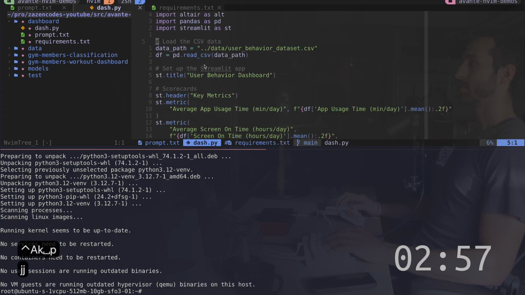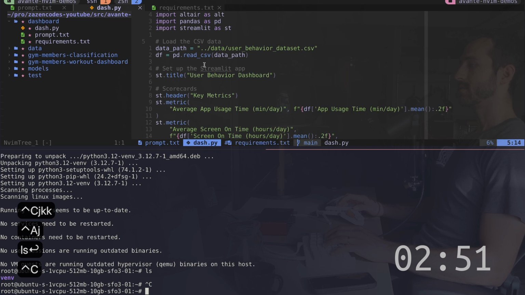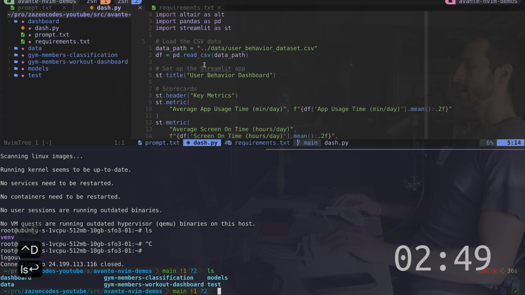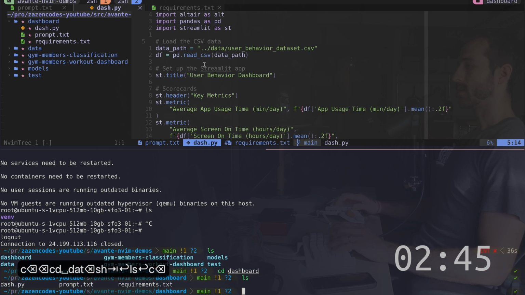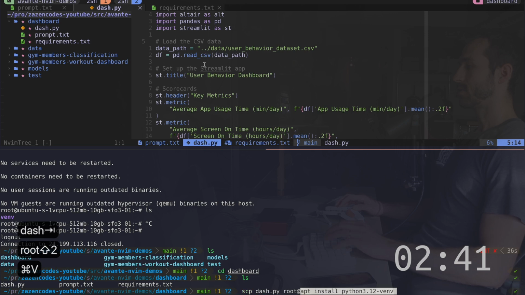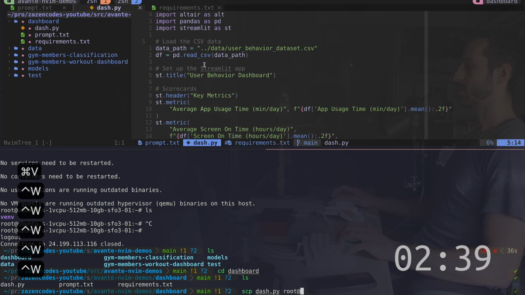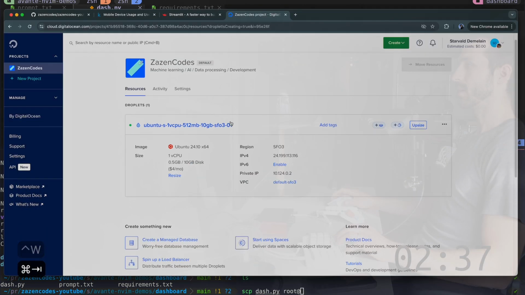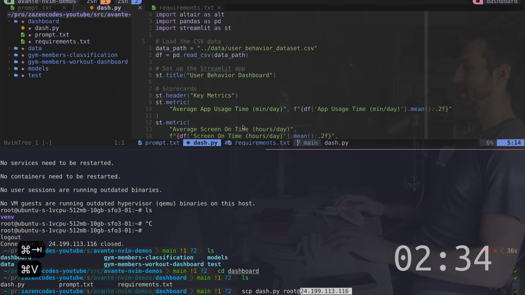So here's the dashboard we've created, and we're reading the data in from this relative path. I'm going to have to copy the data over here as well. Let's get out of here for a second and copy some stuff. So let's go to dashboard, and I'm going to say scp dash into root at server IP address, which I no longer have. That's up here. Grab that. Okay, and into root.